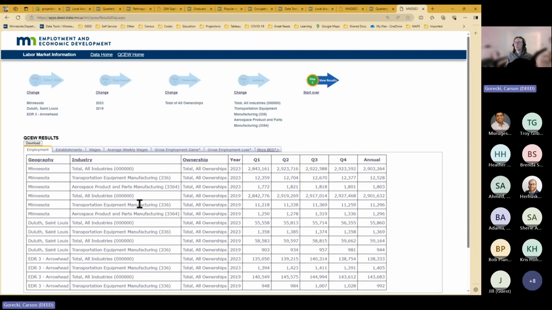Okay, so that is QCW. I'm going to open it up here again for any questions and allow people to tool around a little bit. There's a little more detail in QCW than in LAUS, so take a few minutes to explore and keep going. But yeah, happy to answer any questions in the meantime.